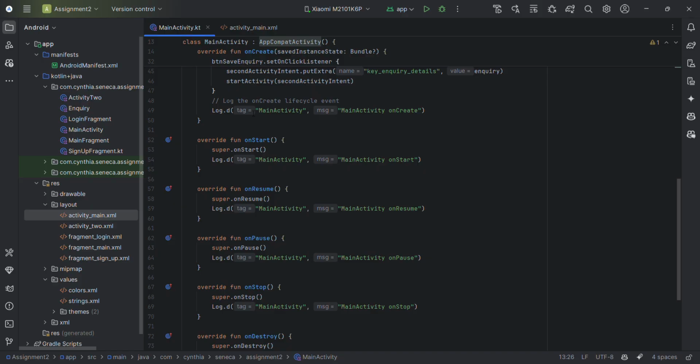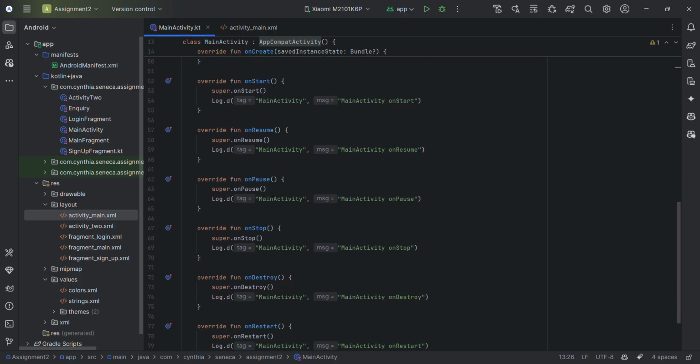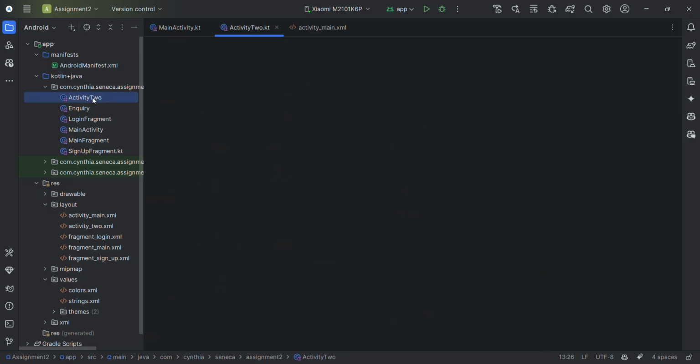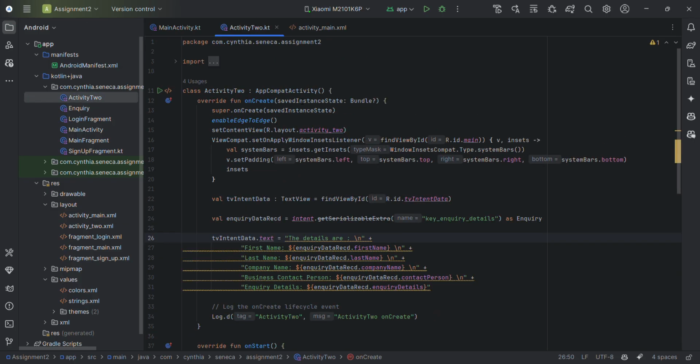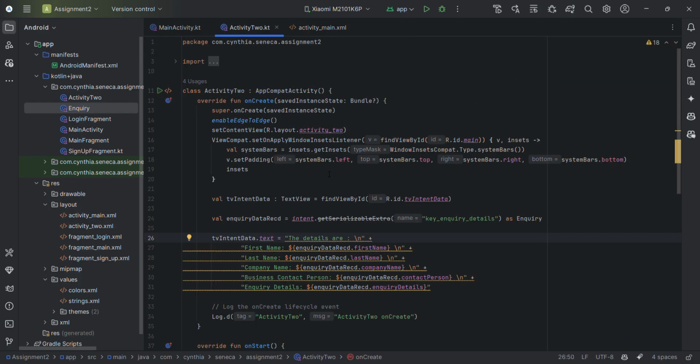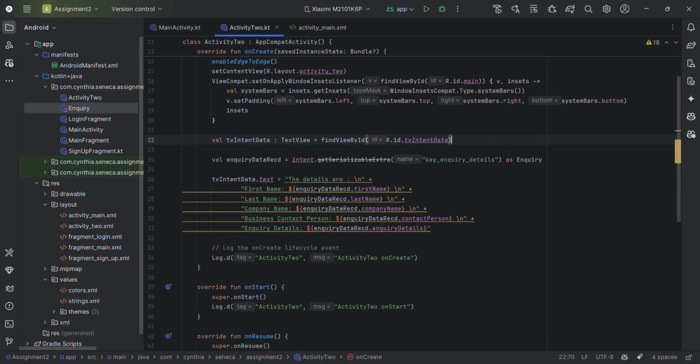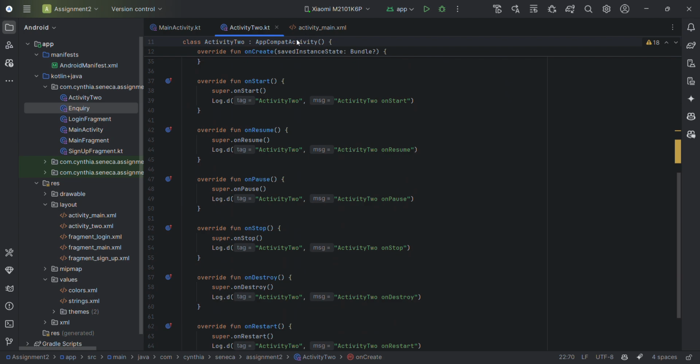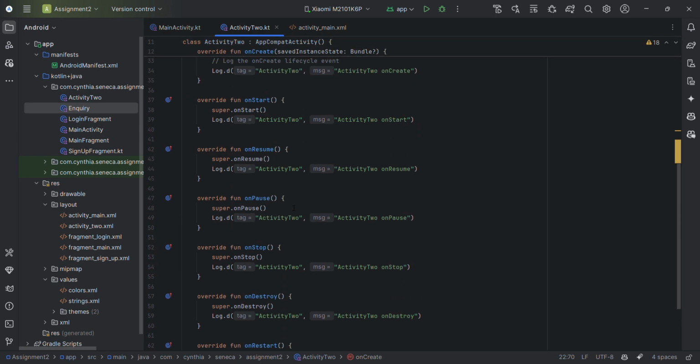So onCreate, onStart, onResume, onPause, onStop, onDestroy, and onRestart. The same thing was done in activity 2. As mentioned here, we used Serializable to pass the data from the first activity to the second one, and that was implemented here. Passed as inquiry details, this is what appears on the second activity using the intent, and we also have all our log files here. We'll see how it works when we run the app.